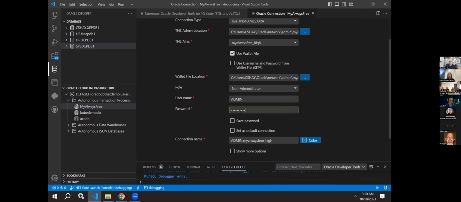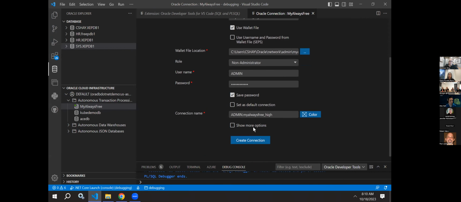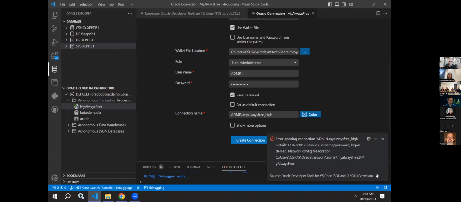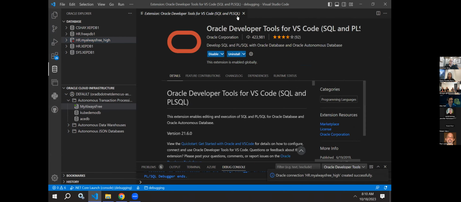Let me see if I can get this right. So I didn't even need to think about where my wallet went and all that stuff. I think I probably got the password wrong. Yep, let me try it again, see if I can get this. Oh, what it is, I'm supposed to be connecting as HR. The password is correct. Okay, let me close this, close that.